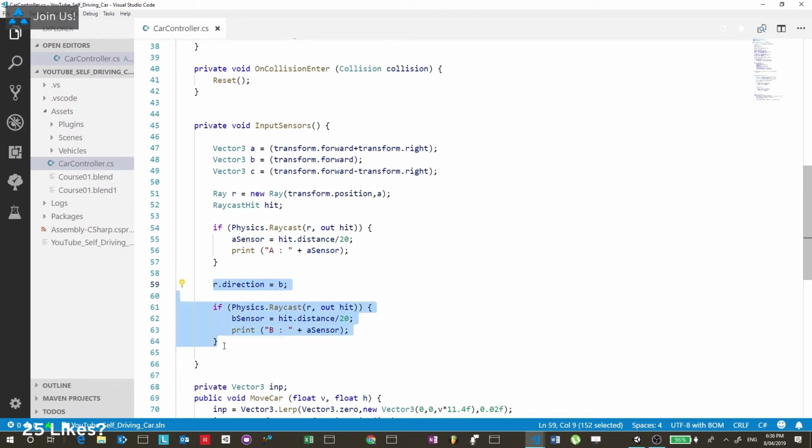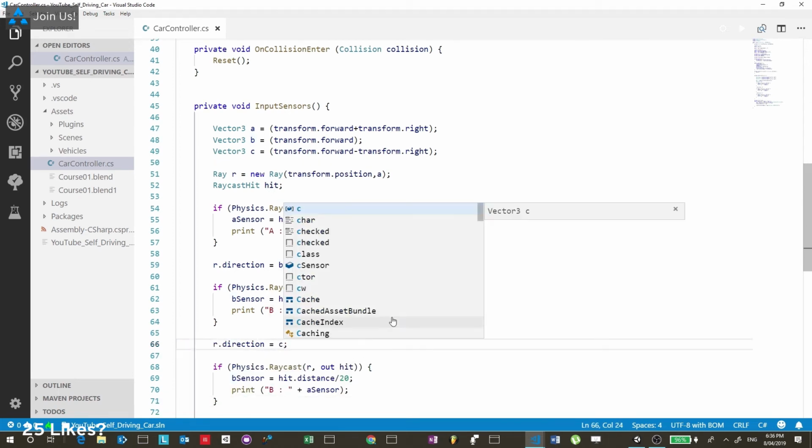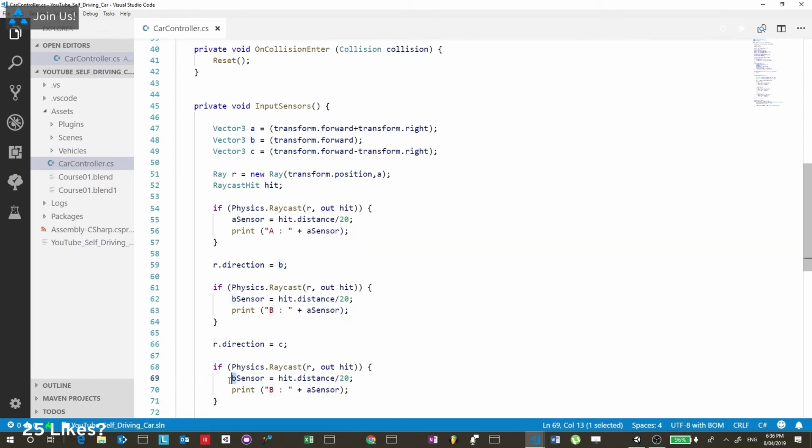So we can copy the whole thing and just put it here, and we're going to change the direction to, you guessed it, C, and we're just going to change this to C sensor, and we're going to change this to C, and there we go. Our input sensor function is done.